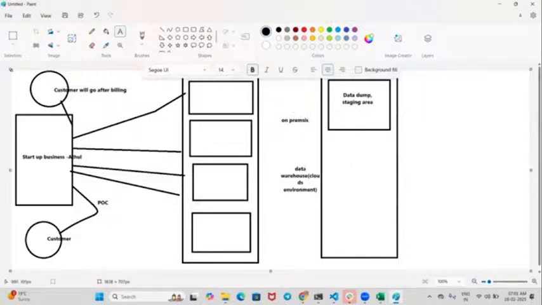For the data warehouse we are using MySQL, and you can see here the transfer of all the file systems from on premises to the cloud environment. This is known as data migration. So I'll write it over here: data migration.